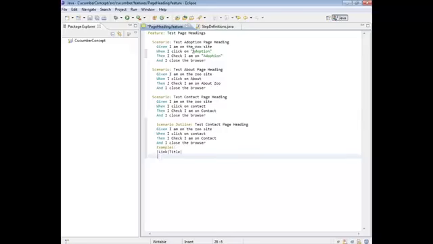So the first link I want to click on is the adoption. So I'll say adoption. And the title that I want to check on the page is also adoption. The second is about. And the same. And the last is contact.